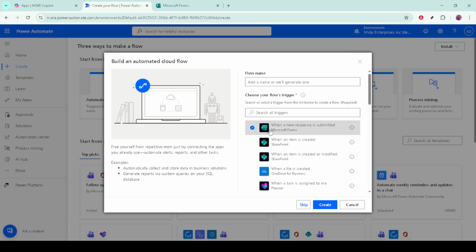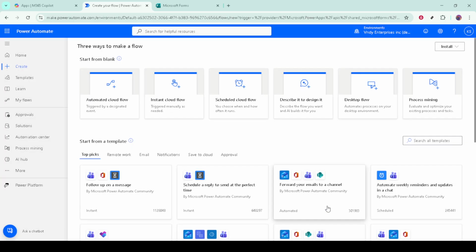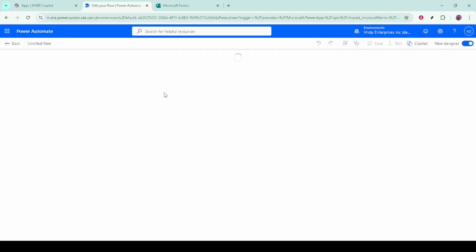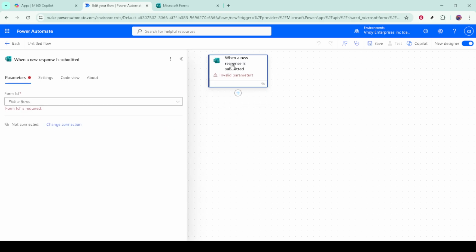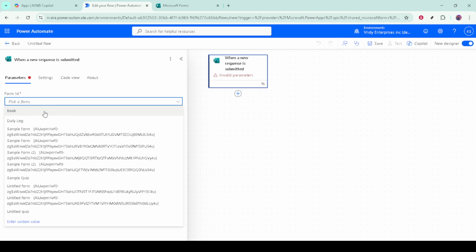For the trigger, search for Microsoft Forms and select when a new response is submitted. This tells Power Automate to watch your selected form for new entries. Use the Form ID dropdown to pick the exact form you want to monitor. If you don't see it, make sure you have permission to access that form under the same account you're using in Power Automate.